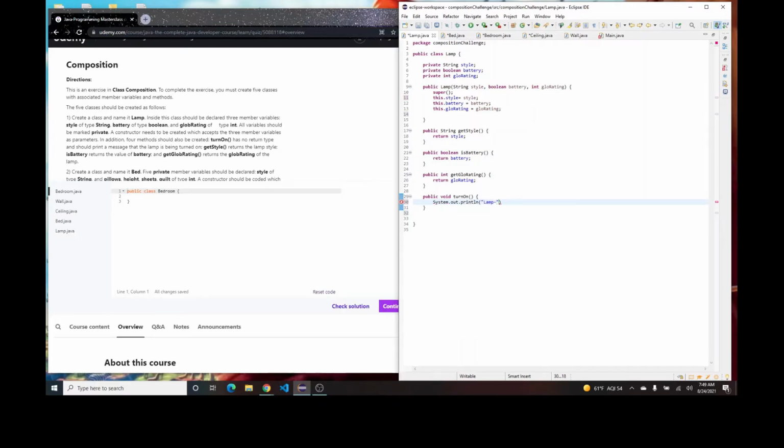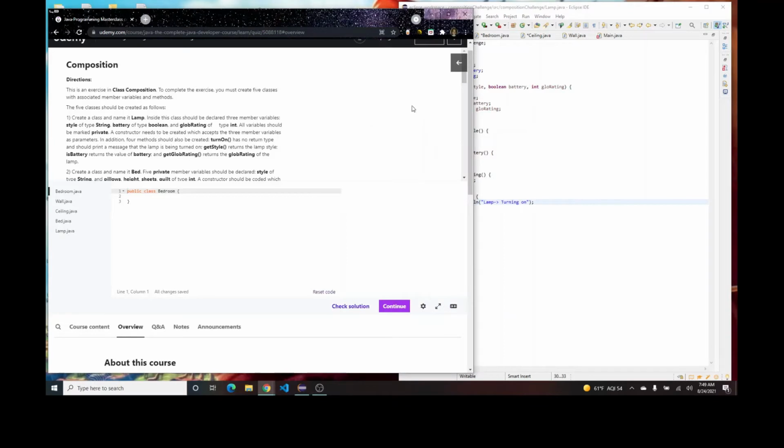And I'll scroll down so you guys can see that this is basically one of the examples for the output. And all this is going to do is, when we have the option of turning the lamp on, this is the method that would be called that's going to say the lamp is turning on. And that's it for the lamp class.